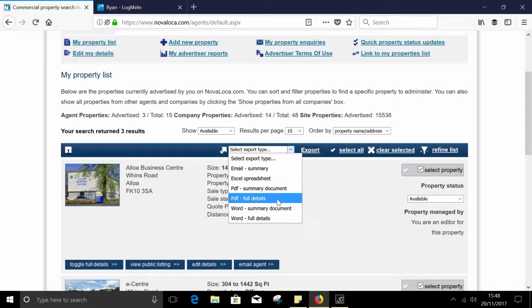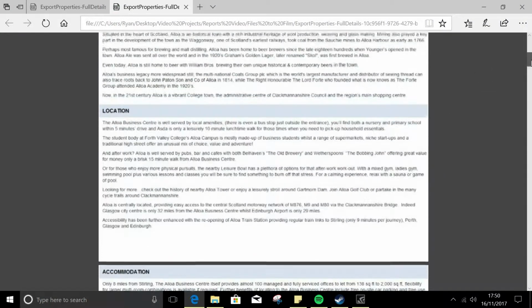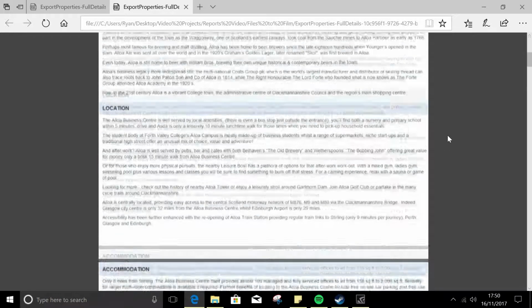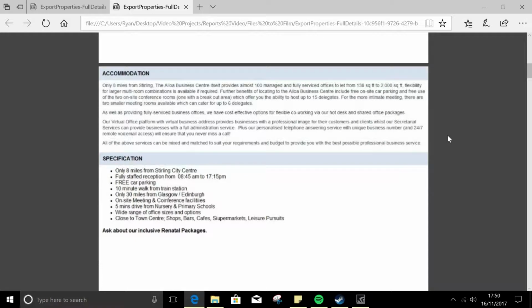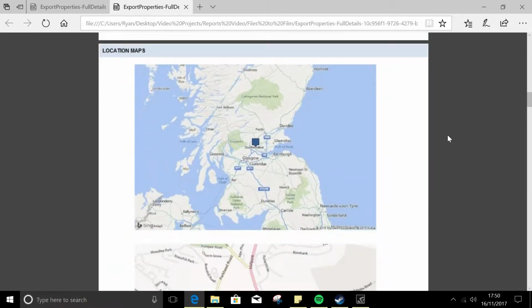There's also the Full Details PDF. This details everything about the chosen properties in a manner not too different from a full property brochure. This is probably the most detailed way to present a property, but as it can take up multiple pages, you might find that a summary PDF is a more manageable way of sending multiple reports to an associate.